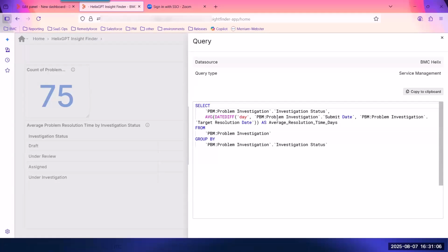Yeah, so it fetches from PBM problem investigation and it calculates. It's taken the investigation status and the date difference between the submit date and the resolution date, and it then does an average to get this aggregate, calculated by status.